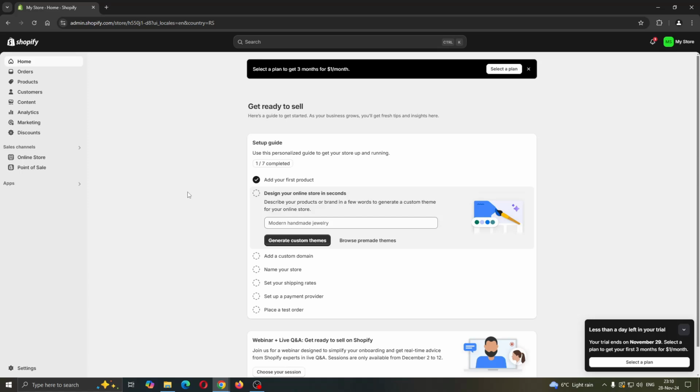So the first thing you want to do is to go ahead and open up the official Shopify website right here, shopify.com if you've not already. And after opening it up, you'll be greeted by this main page where you want to go ahead and log into your Shopify account in the upper right corner.